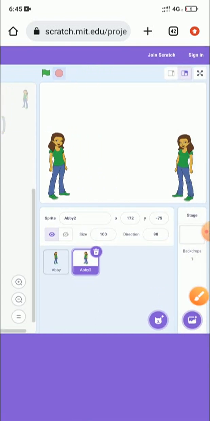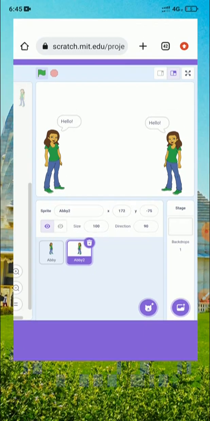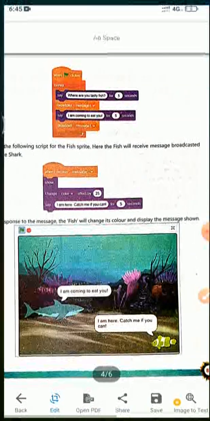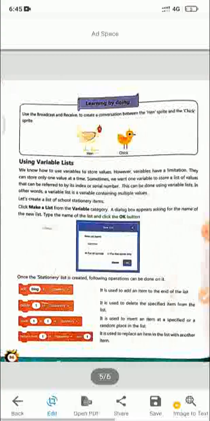See, now using the green flag we'll try to run this code. I will zoom it for you. See, the first sprite is saying hello, then after 2 seconds the second sprite also said hello. So this is how you can create a story. It's very simple, and you can also just move the sprites from here and there.